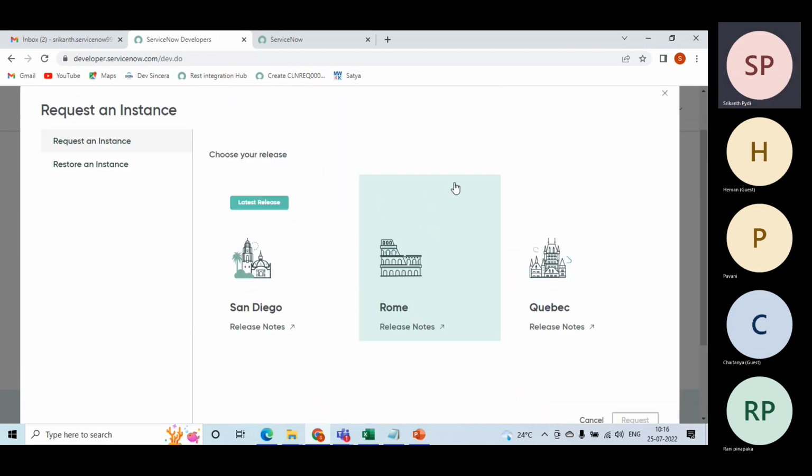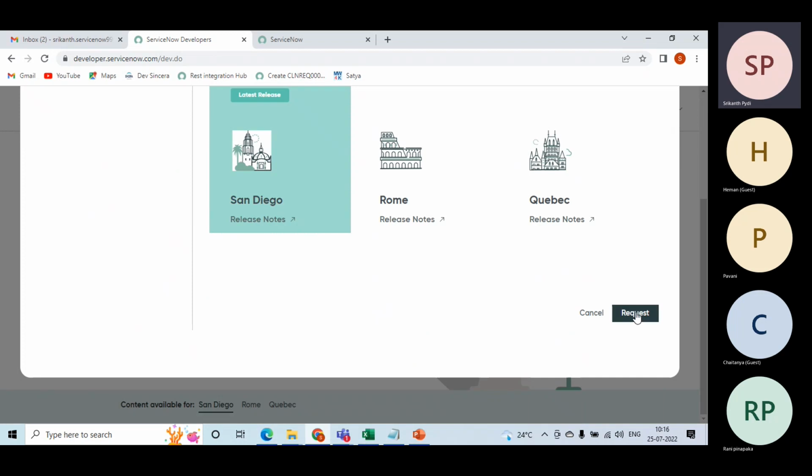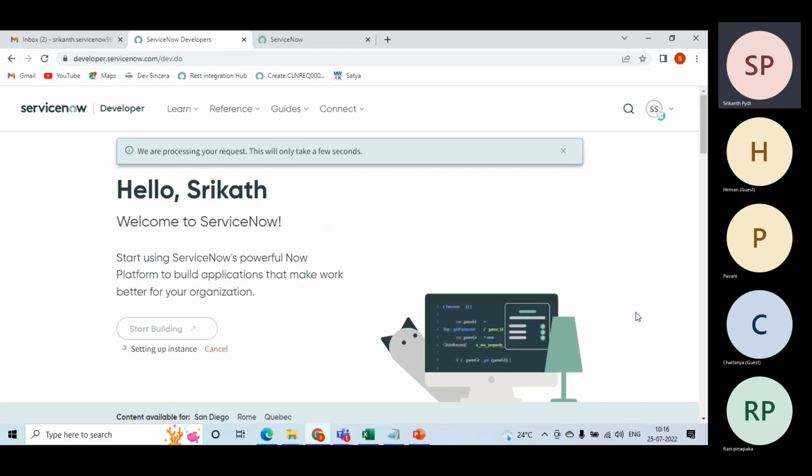I'll talk about these versions, but before that, I want you to have an intuitive experience so that you will be connected to what I'm talking about. The latest version of ServiceNow is San Diego. Select it and then request.